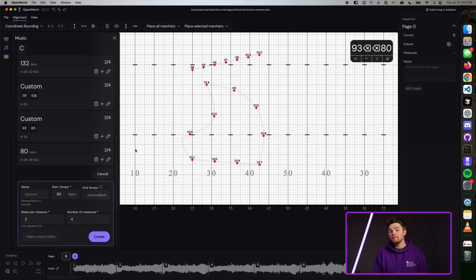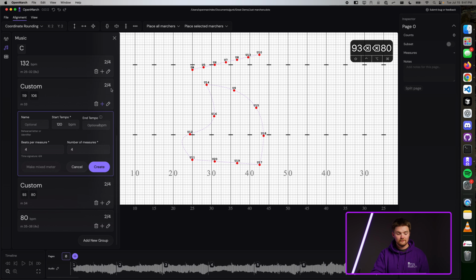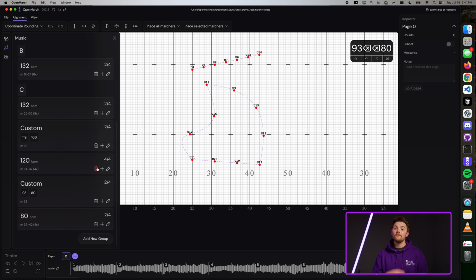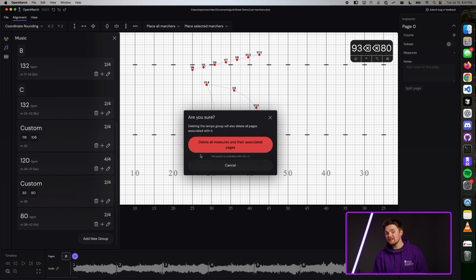If you want to add a tempo group in between another one, all you need to do is press the plus button for that tempo group and you can create one in the middle. If you want to delete a tempo group, you can press the trash can icon and you'll get a warning that deleting a tempo group that has any pages on top of it will delete that page. Again, this is something that we're working on and just part of the growing pains with open source software.